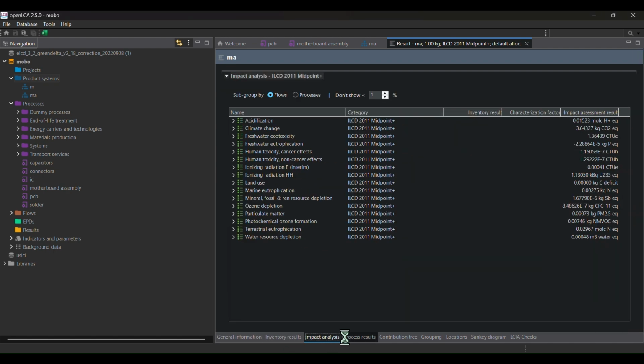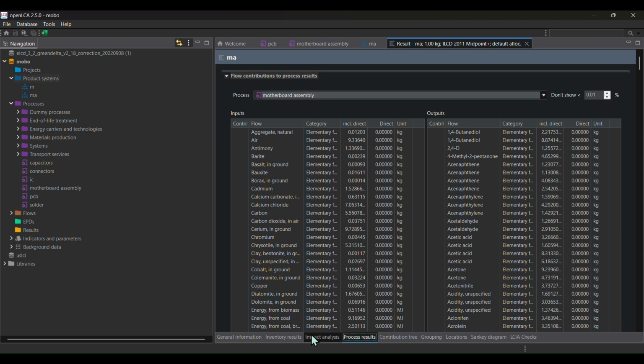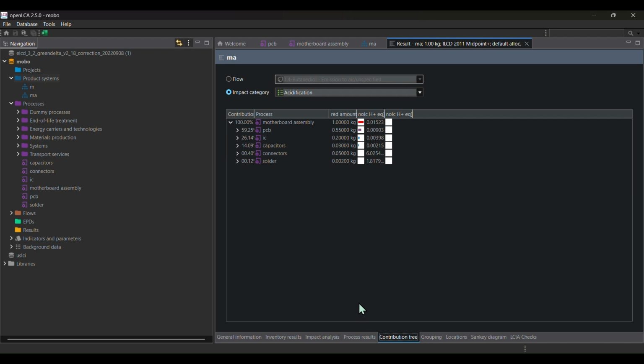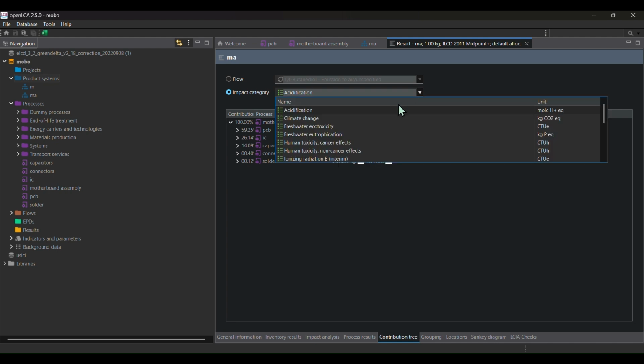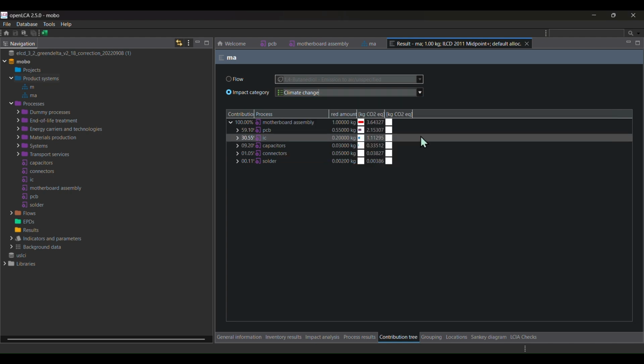This is the inventory results, impact analysis, process results. The input shows the consumed materials and the output shows all the emissions that are made by the PCB components, by the motherboard components. This is the contribution tree. It shows the contribution of the components of the motherboard.